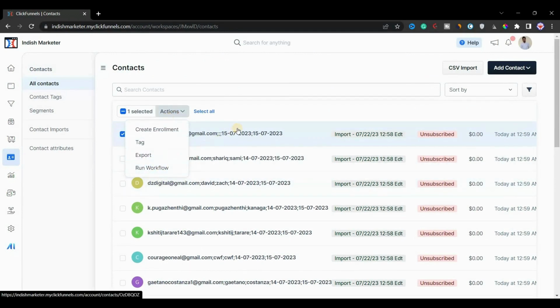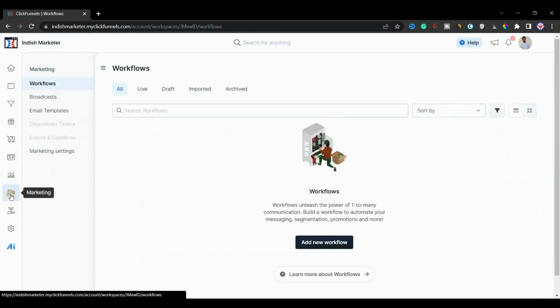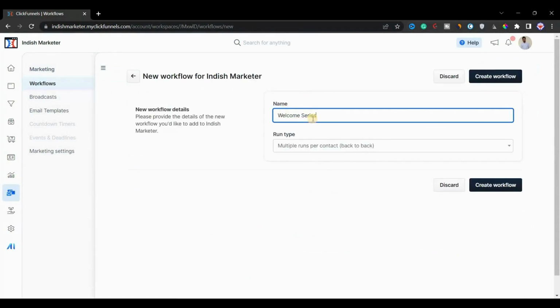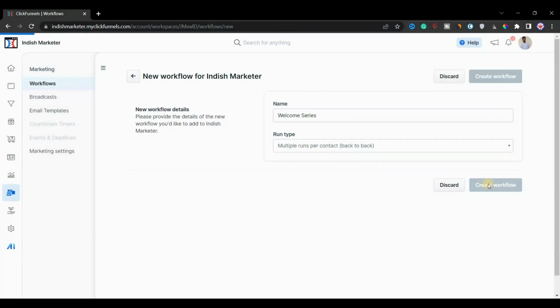Now let us create our first workflow. To create our first workflow, we will click on Marketing. You can see that we are on Workflows. So now we will click on Add New Workflow. Then I will name our workflow. I will name it Welcome Series. Then you can see Run Type where you have to select how many times you want to run the workflow per contact. I will go with any one of the options because it doesn't matter for me. Then I will click on Create Workflow.